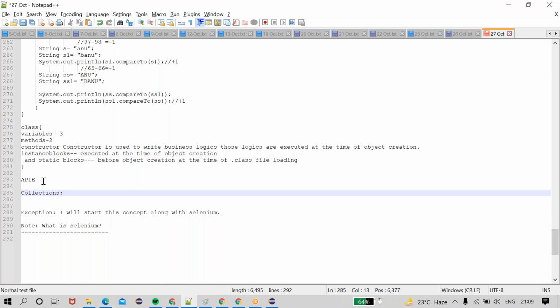Okay. How many types of cursors in collections? 3 types of cursors for reading data: Enumeration, Iterator, and ListIterator.